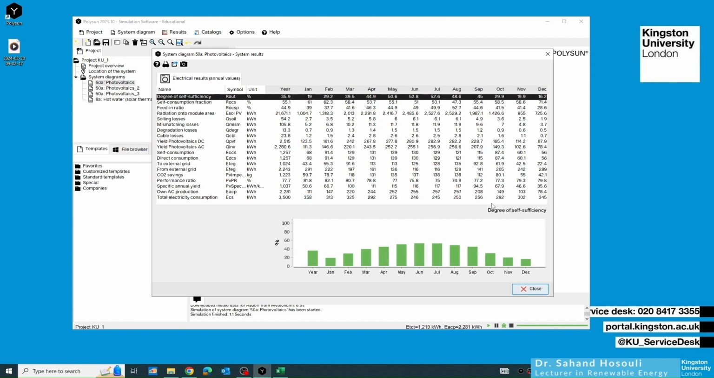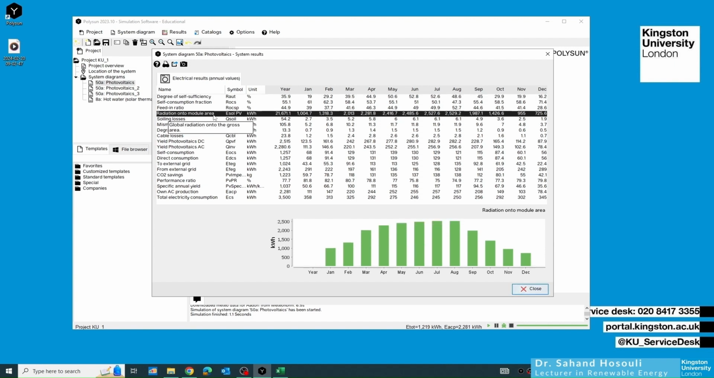So it has also the graph, so you can see different graphs as well. What we need to do now is maybe start to look from the production side. One of the most important factors here is the radiation onto the module area. So basically it shows us radiation onto the module area, tilt and oriented basically.